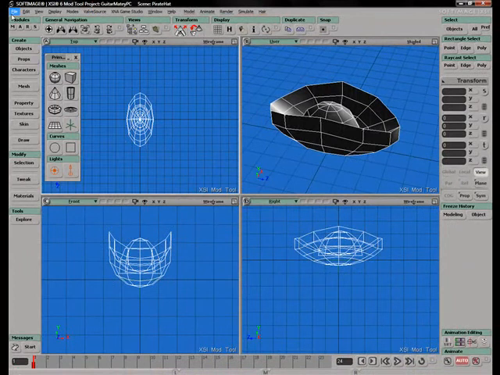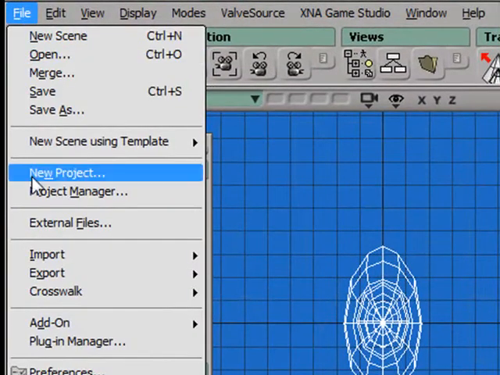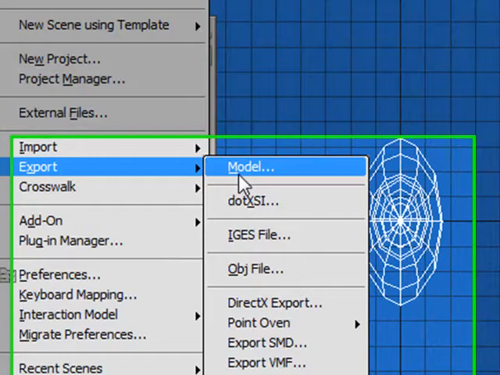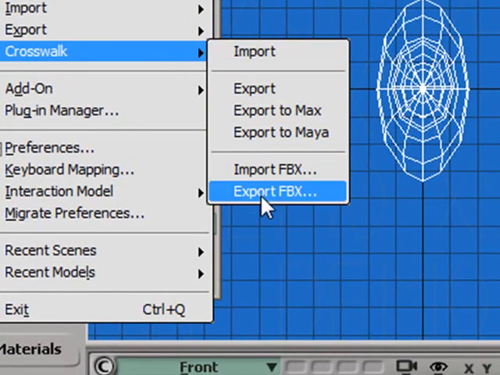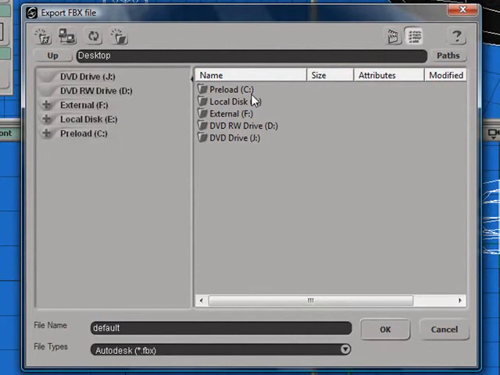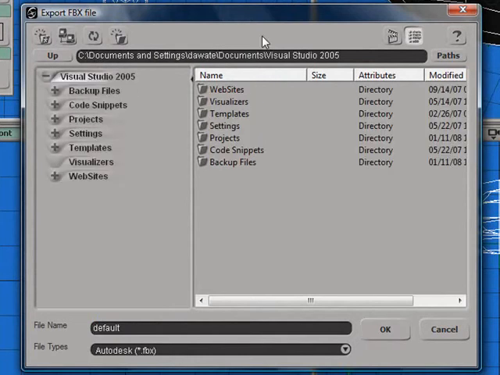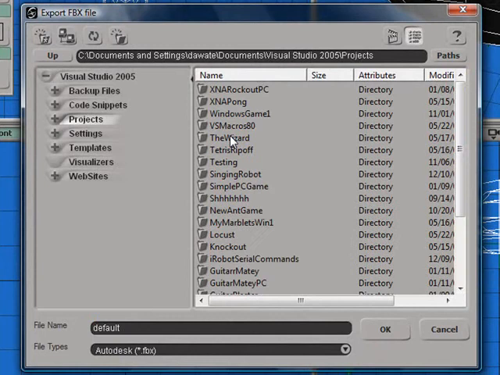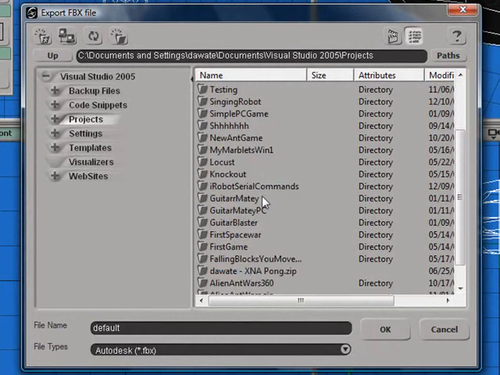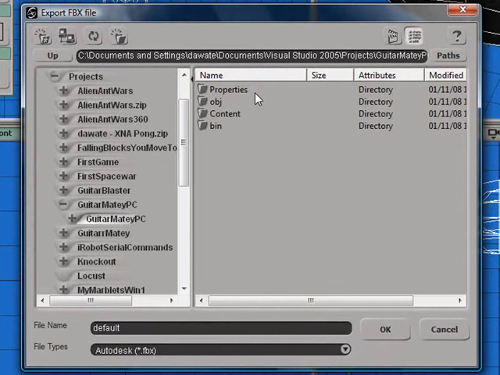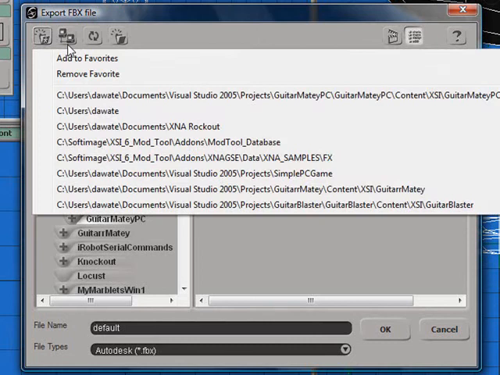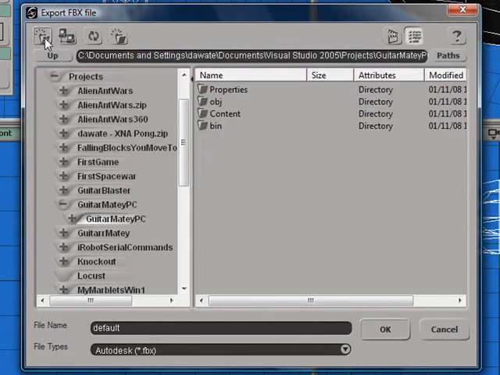So everything looks good, and one of the easiest ways to export using this tool is to go to Crosswalk, choose Export FBX, and if you haven't already, it's a very good idea to set up your project directory as a favorite directory. I'll show you how to do that now, so it'll save you a lot of time in the future. Type in the path to your Visual Studio 2005 projects, navigate into your project, which is Guitar MIDI PC, and click this button up here, which says Favorites, and click Add to Favorites. From now on, it'll just show up in this list down here, and you'll be able to pick it.